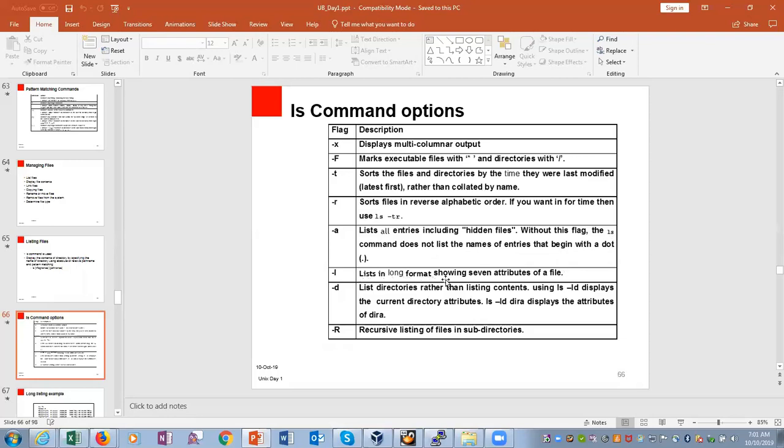-l lists in long format showing 7 attributes of the file. -d shows the directory rather than listing the contents. ls -ld displays the current directory's attributes. ls -ld displays the attributes of the directory. -R is recursive listing of all files in the subdirectories.